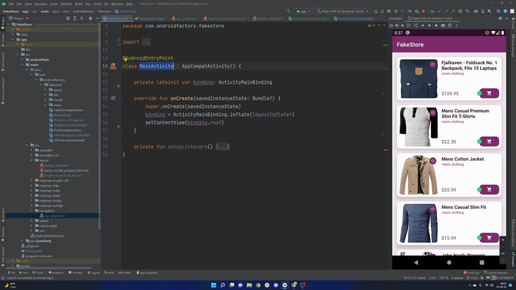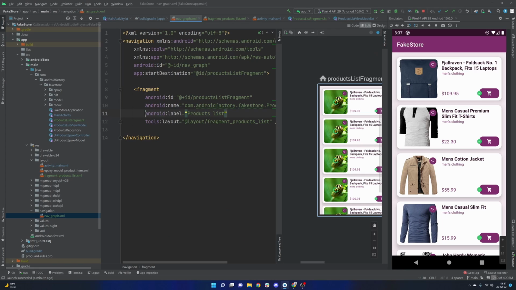So the other thing that we did inside of our nav graph was we defined a field called Android label here, and that says products list on it, right?